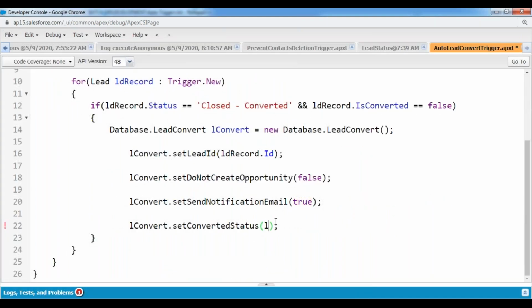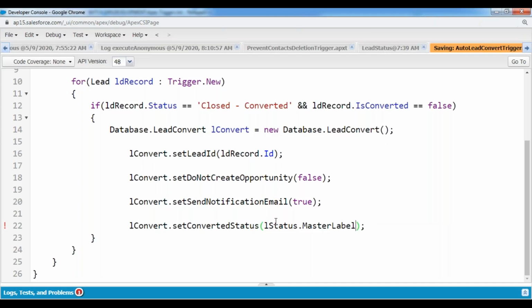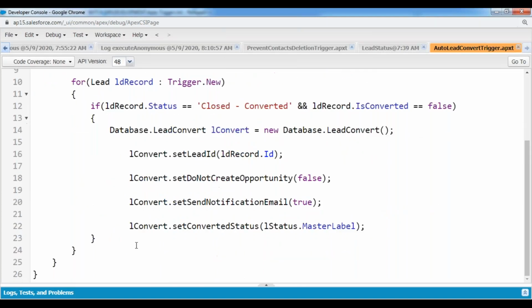So I'm passing this L status dot master label. I'm passing this object dynamically. I'm collecting the status value from the lead status object through a SOQL query. I'm passing this information. This is one lead record information. Okay, this is one lead record.